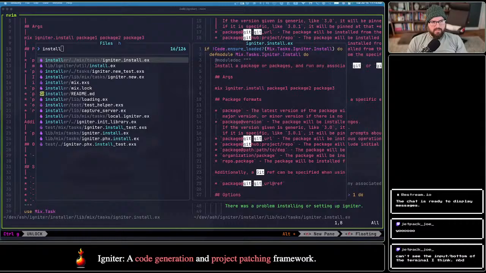Back to business. So we have to maintain two copies of the Igniter install task, one for the archive and one for the actual dependency itself.